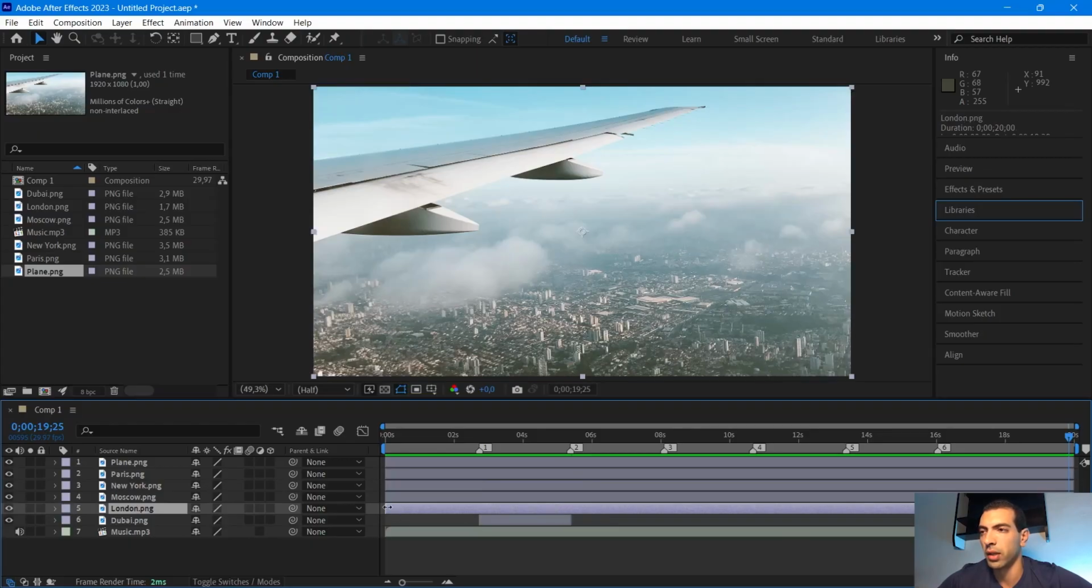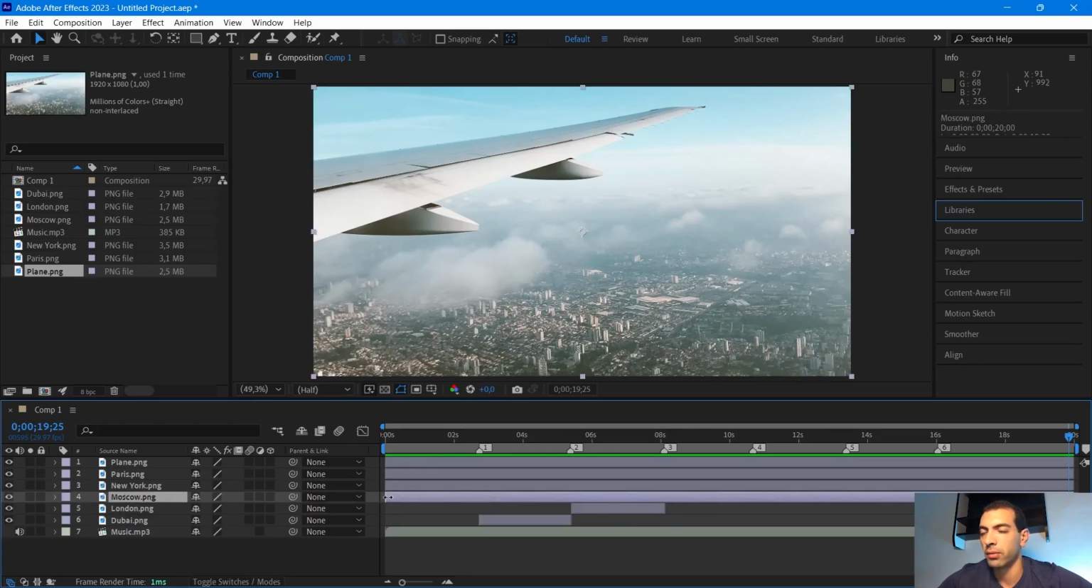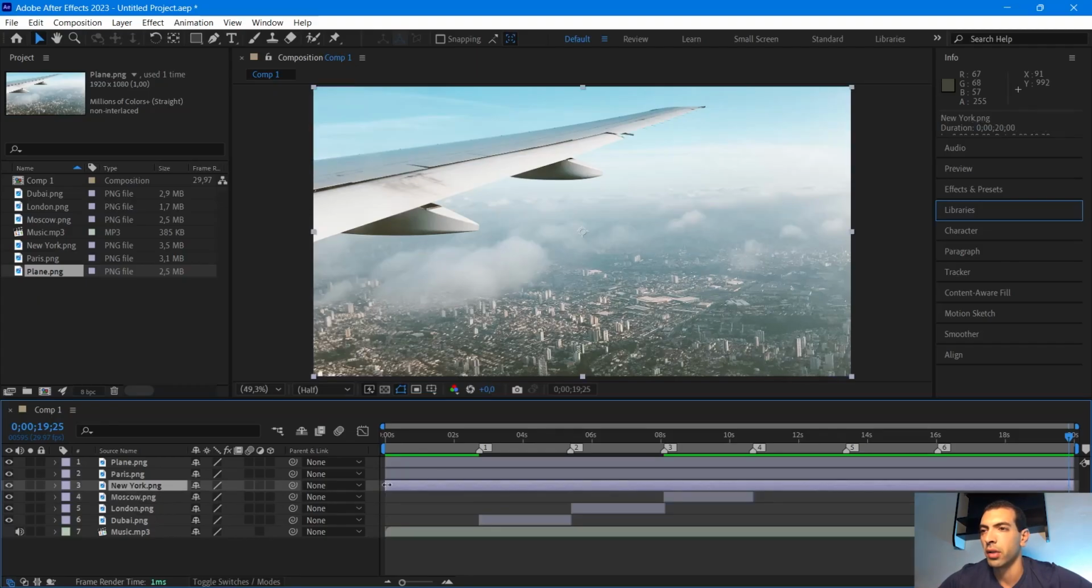I go to the next layer, London. I shorten, press Shift, snap, like this. I shorten from here. Next layer, Shift, I snap here, and I shorten here, I snap right here. New York, Shift here, and I shorten here, Shift.